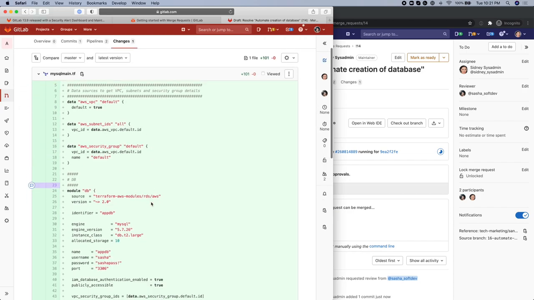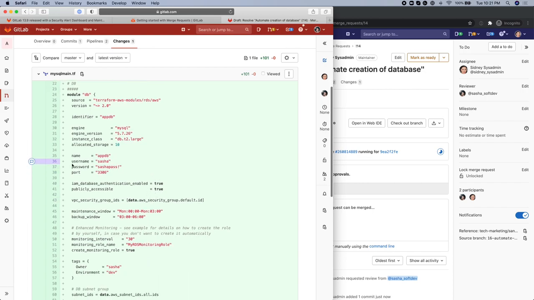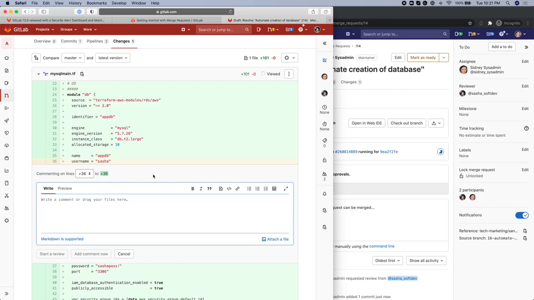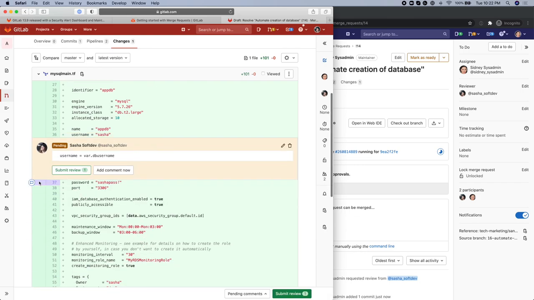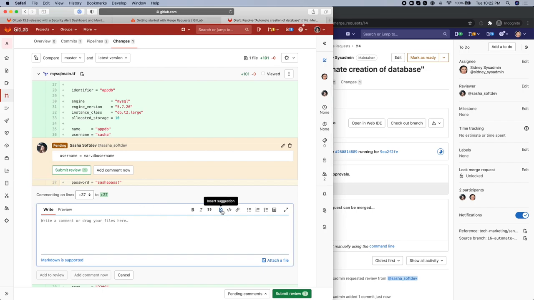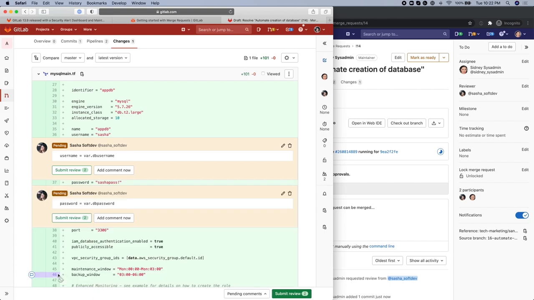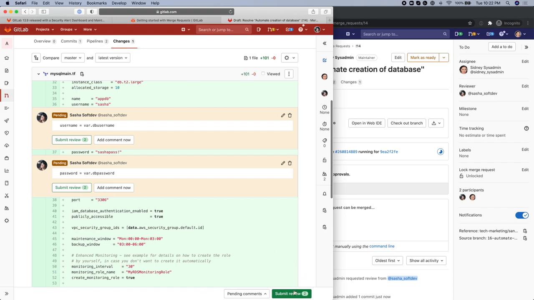She's going to make some suggestions. And here she's going to propose an inline suggestion to parameterize the username and password of the database, because they should not be embedded inside this file. And she's going to click on Start a Review. This is an important step for this feature. All these comments need to be batched into a single review. She's going to go to the next line and parameterize the password for the database. And she's going to add this inline suggestion to the batched review by clicking on Add Review. Then she's going to click on Submit Review.